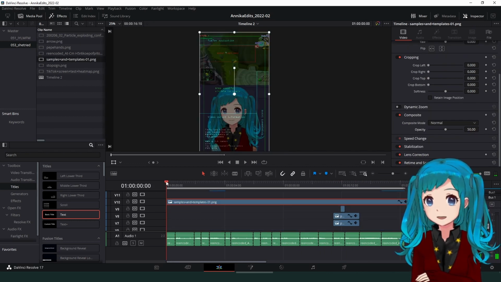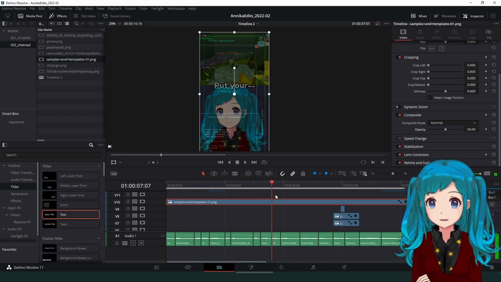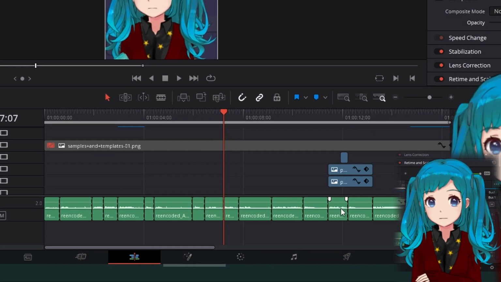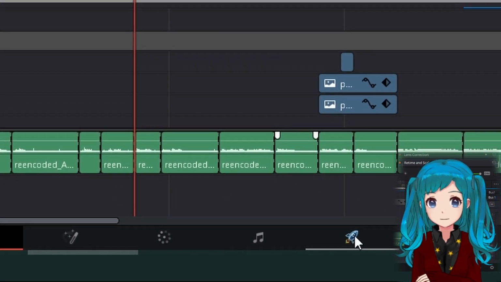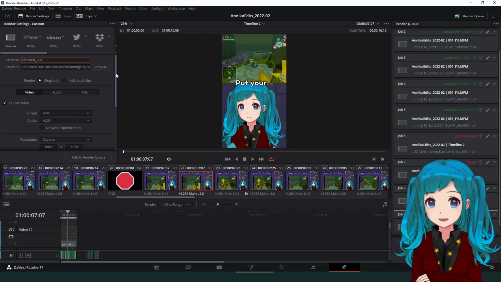Before export, I again recommend checking any templates you have to make sure important parts of your content aren't going to be cut off by UI. Now we will go over to the Deliver tab for export, the last tab at the bottom. Then you need to double check all of your settings.